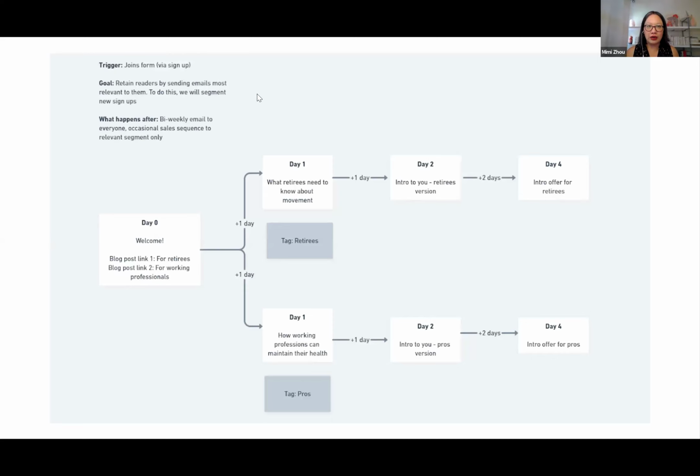So the trigger is that this is a welcome sequence. So someone has signed up for my email list via a form. It's action triggered.